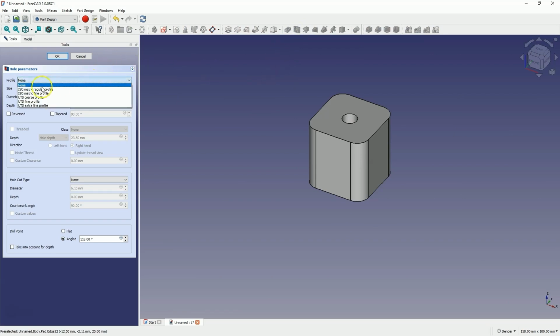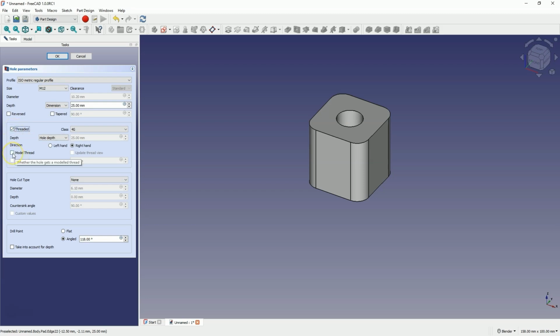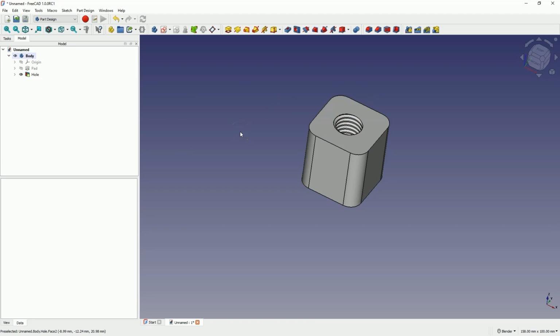Let's choose, for example, isometric regular profile, thread size M12. We check threaded and check the thread model. We can also check update thread view so that we can see how this thread will be created and click OK to confirm. This way, we can create threaded holes in the solid.